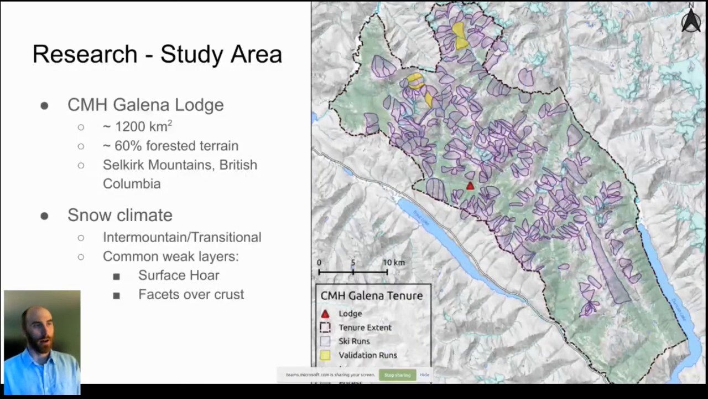So this is our study area. It's the guiding tenure of CMH Galena, which is a mechanized guiding operation. It's about an hour south of Revelstoke in British Columbia, located in the Selkirk Mountains. The snow climate there is an intermountain transitional snow climate, and surface hoar weak layers are a very common issue here. That was one of the defining characteristics of why we needed to adapt the PRA model to better fit both the terrain and the snow climate in our study area.